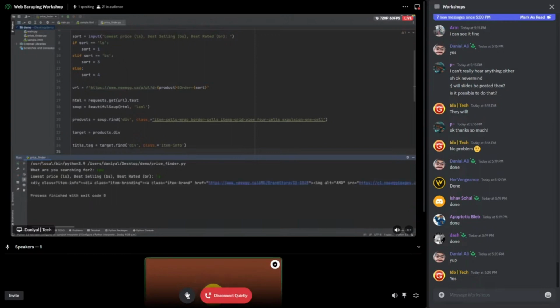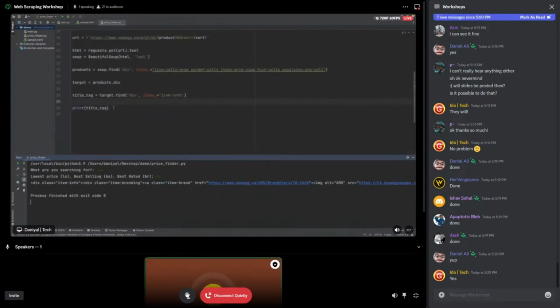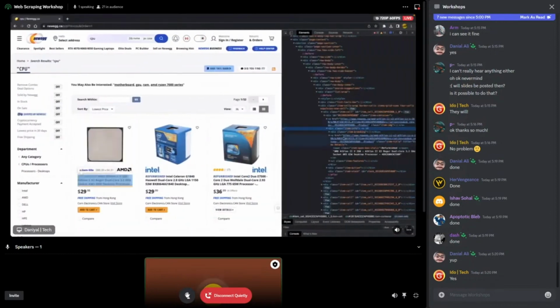And yes, I have the div tag item info with everything inside it. And what I'm searching for, if I could find it over here, this title, it's AMD Athlon 2 X260. That's what I'm looking for. Because we've narrowed it down all the way here, we can just quickly find exactly what we're looking for.